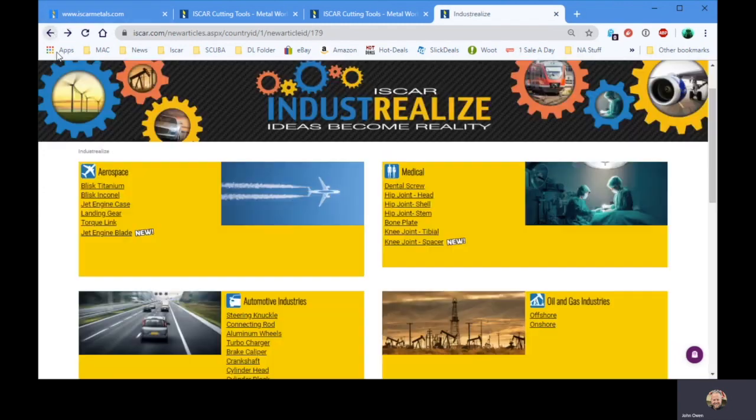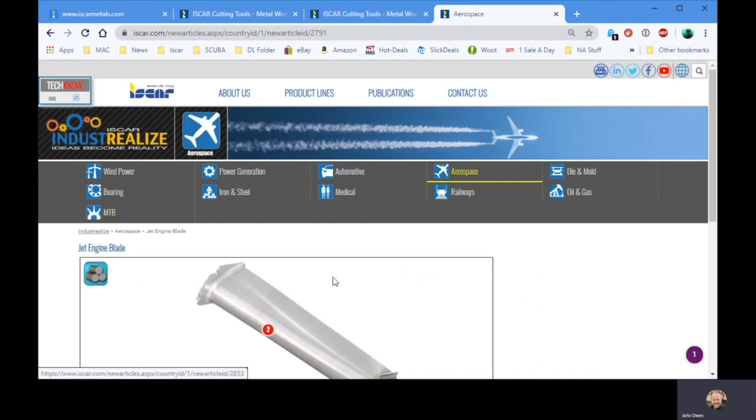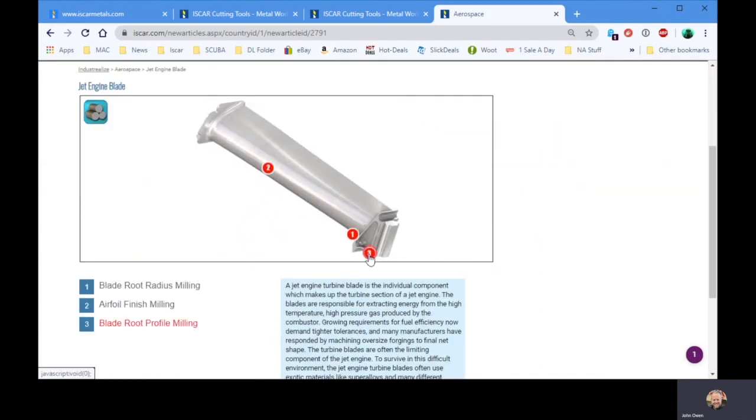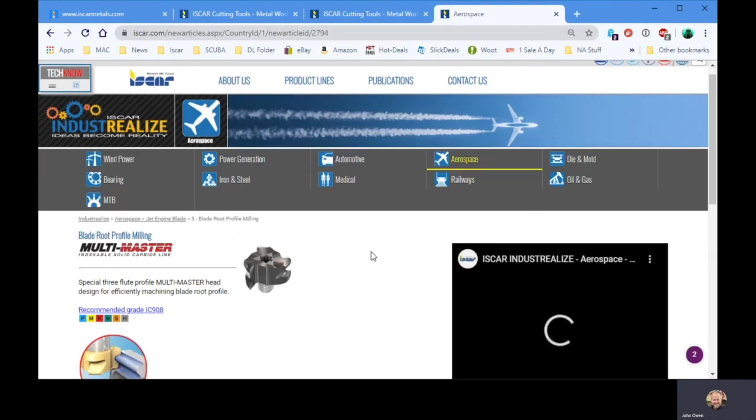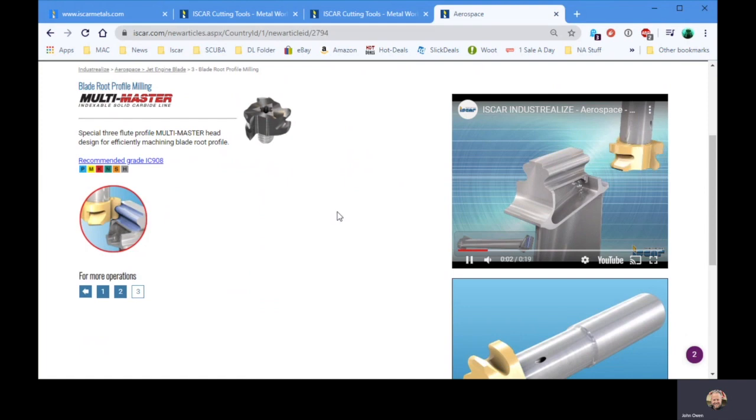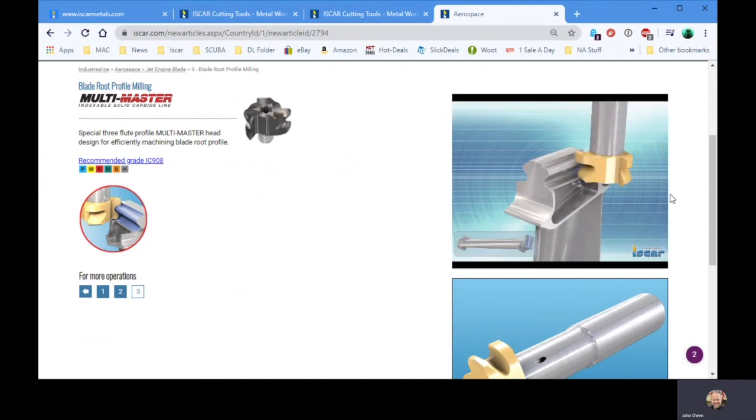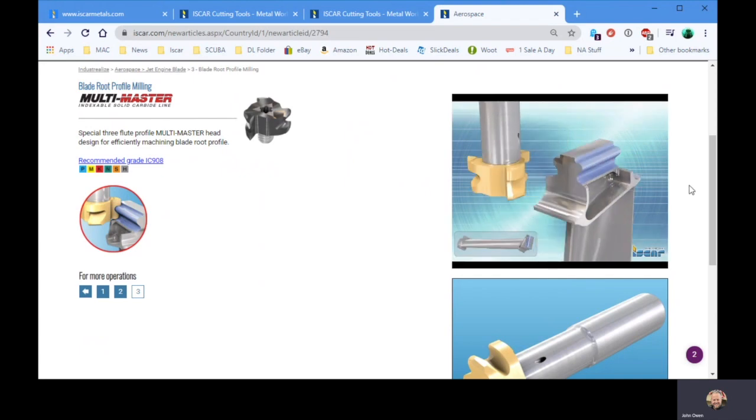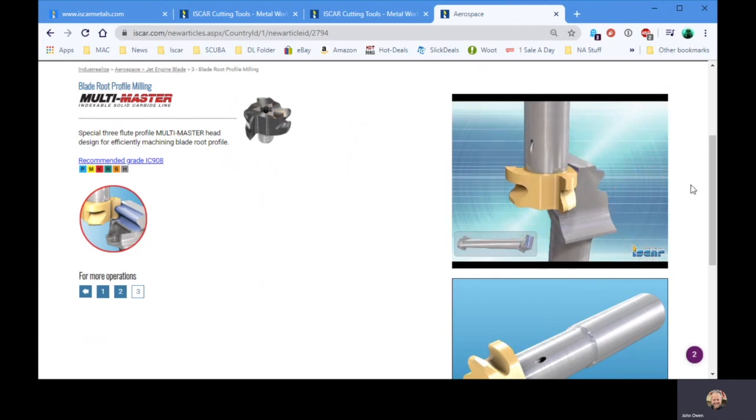Let's look at just one more here. This is a new one, jet engine blade. So you've got the root profile milling, the blade root radius milling. Let's just look at this real quick. Okay, so this is a special multi-master head. And again, it shows the profile there and how it's used. Very slick system.